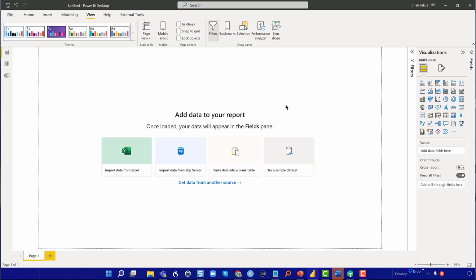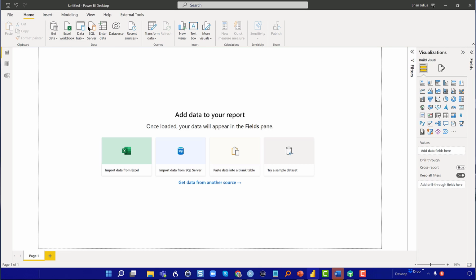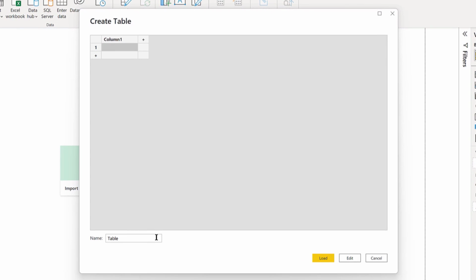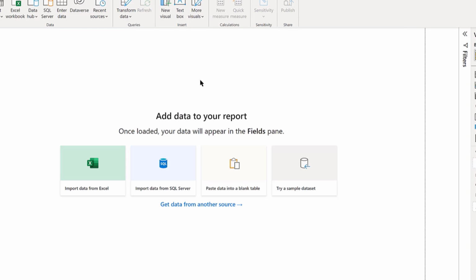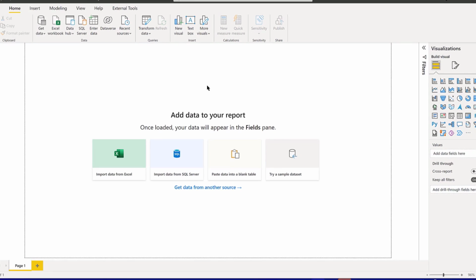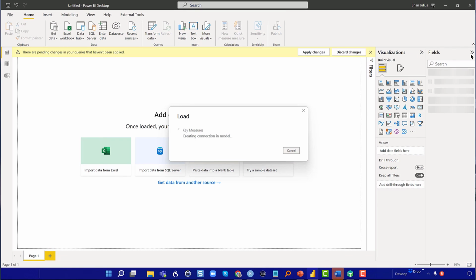Now, the next thing I want to do is I always like to put my measures in a measures table. And so let's create a key measures table. And we'll just pop the fields pane open.